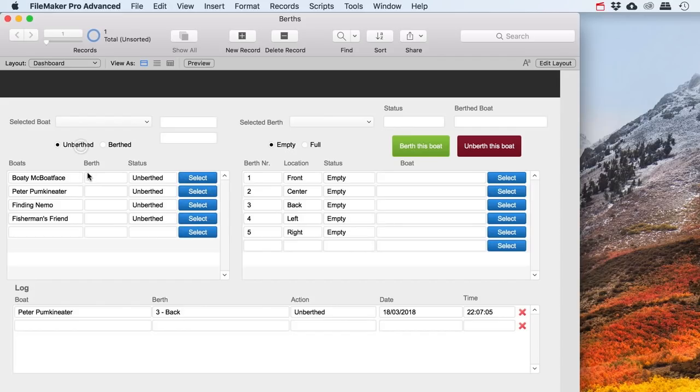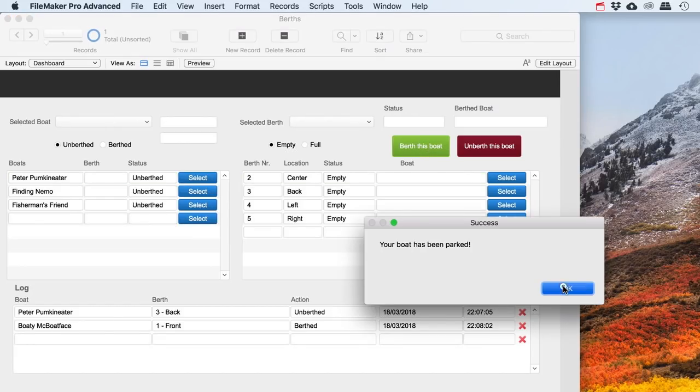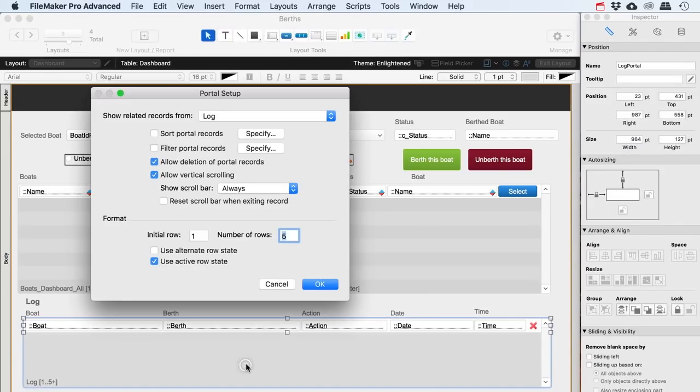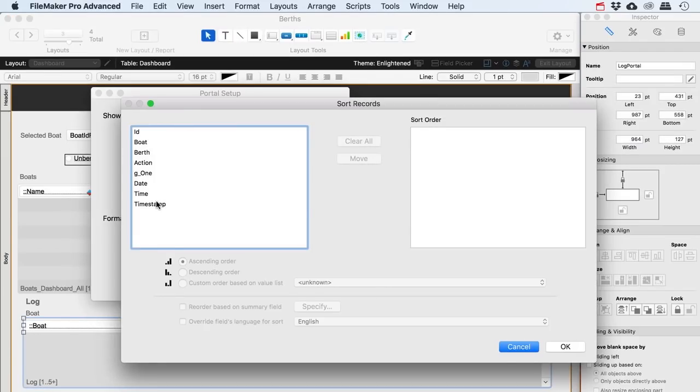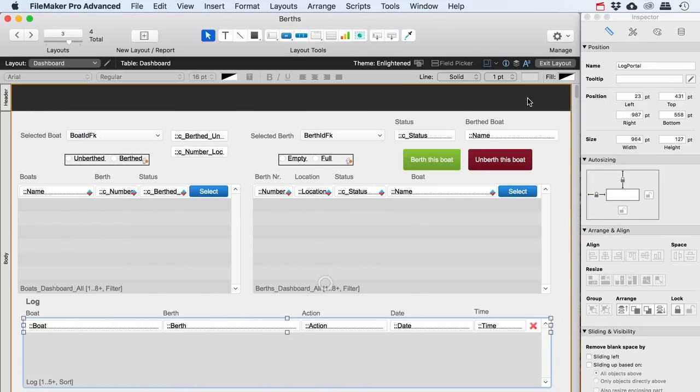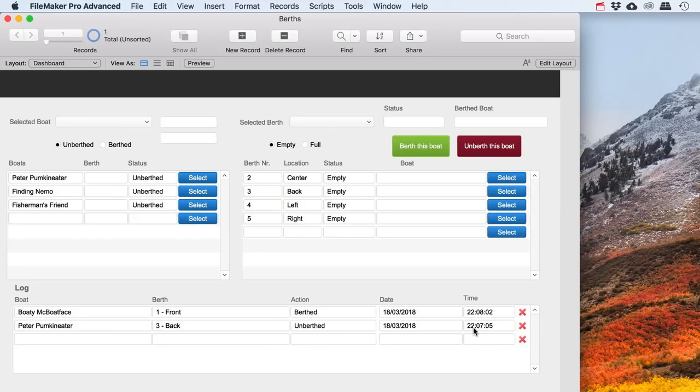So if I go to my unberthed boat and I select the boat and I select an empty berth here, boom, your boat has been parked. And then if I forget what I've done, then I can always look here. Now the problem is that the one that I just did is at the bottom. So I'm going to edit and double click here, and I'm going to sort the portal records by timestamp. I think I'll have to sort them in descending. I'm not sure. Yeah. Okay. So now the last one is on top.